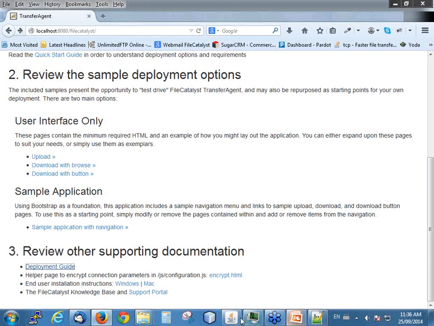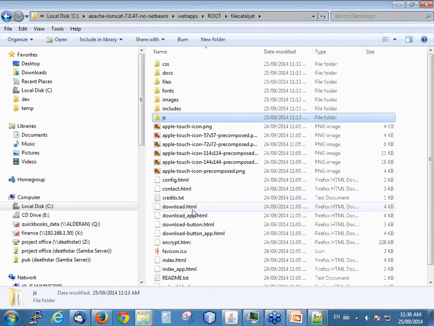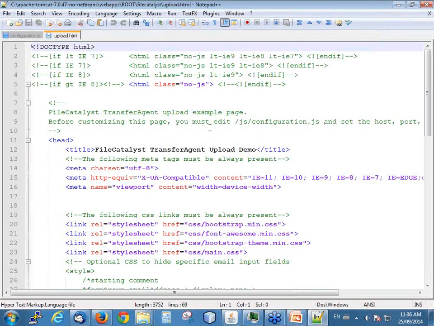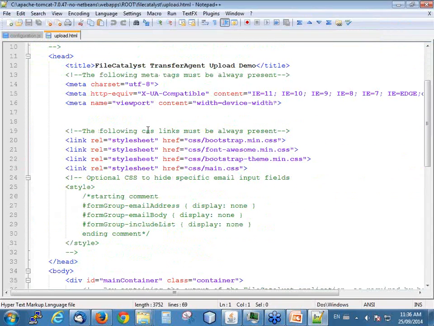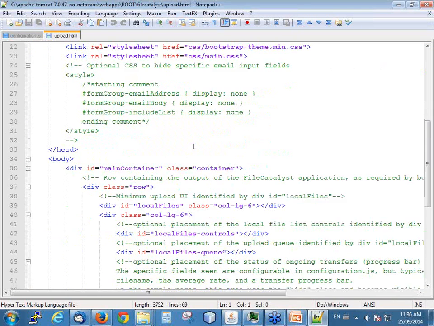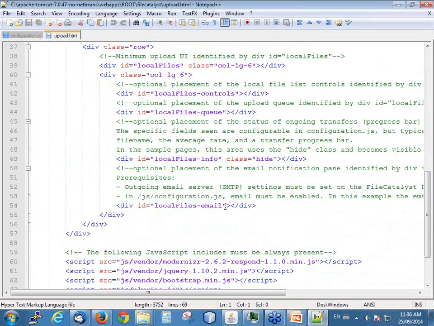To do that, I'm going to go to my upload page. This is the HTML that is really launching everything. It's just regular HTML5. It uses some common packages like Bootstrap and Font Awesome. These are all standard HTML packages available in the market. But what I'm going to do here is change the email widget. I'm going to hide it.